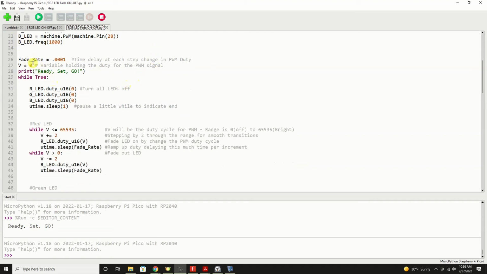I'm going to set up a variable to give us a rate at which we fade in, fade on, and fade off. It's just a number that I picked and tweaked a little bit, and it seemed to work fine for what we're trying to communicate. We've got another variable, V, which is holding the duty cycle for the PWM signal. We're going to vary that duty cycle. And then we'll run the program and get right into the loop.